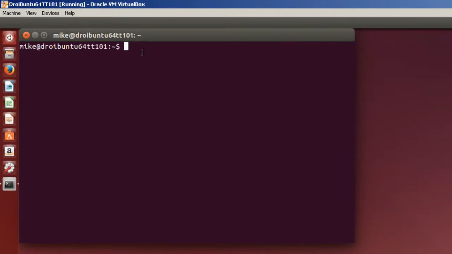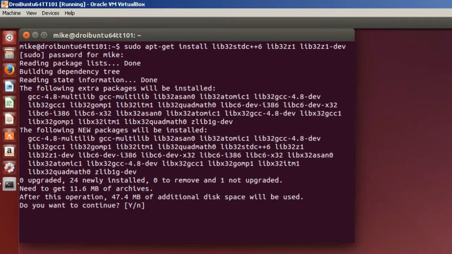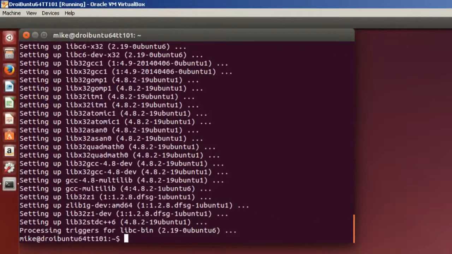Open up a terminal here, and it's fairly simple. sudo apt-get install lib32stdc++6 lib32z1 lib32z1-dev. And say yes to this, and that's done.